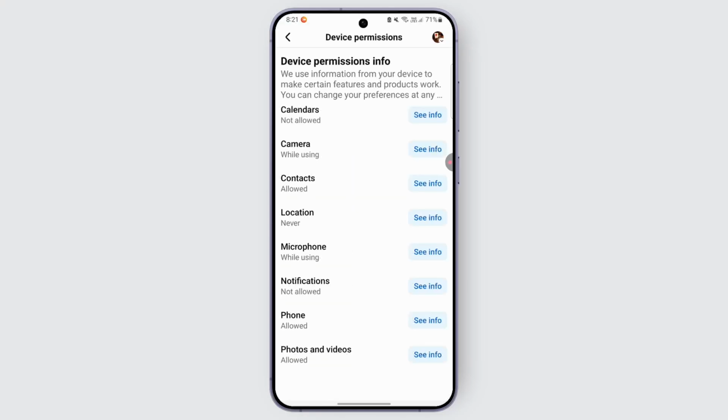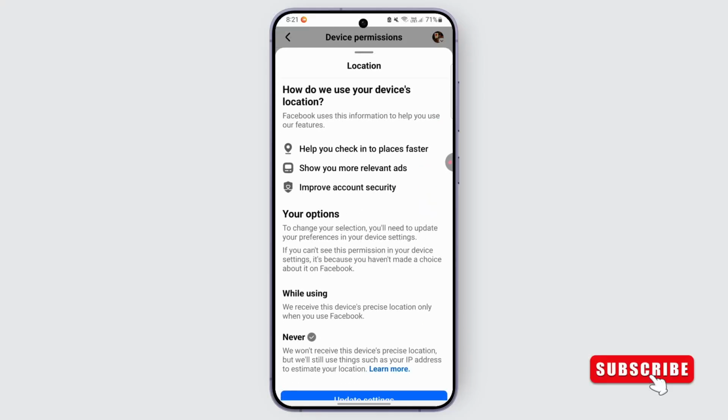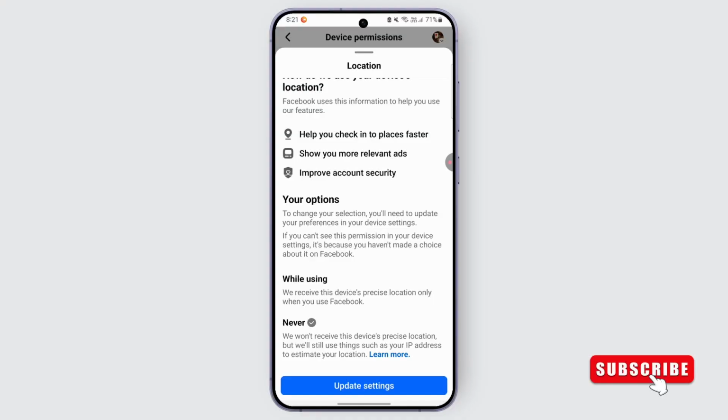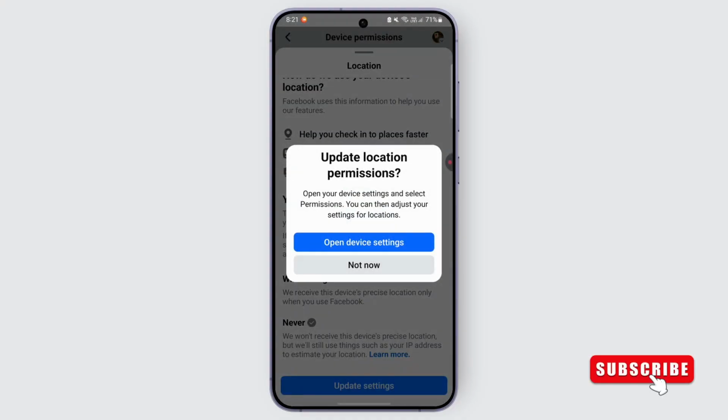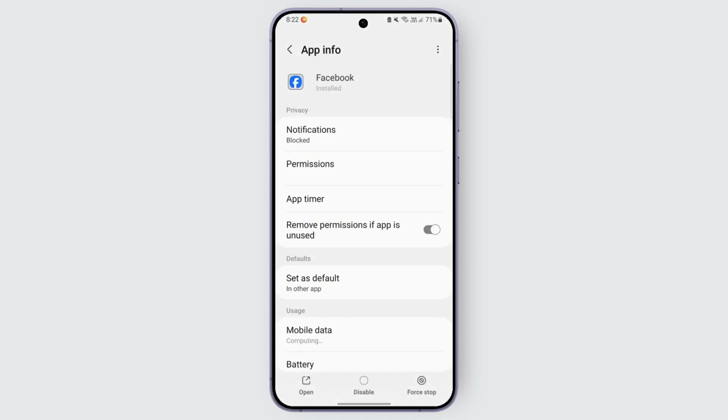And from here, what you need to do is basically look out for the option of location and tap on see info. After you tap on this option here, we have this option of updating settings. So just go ahead and tap on it. And if you have not turned off location, what you need to do is basically go ahead and turn it off. So if this option is turned on, you will be finding the option to update the location. So you can tap on that and you can just go over and turn it off from here.